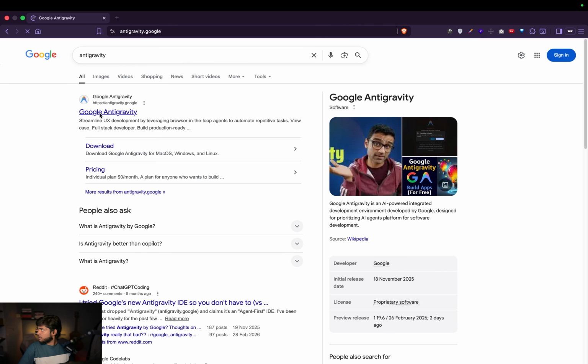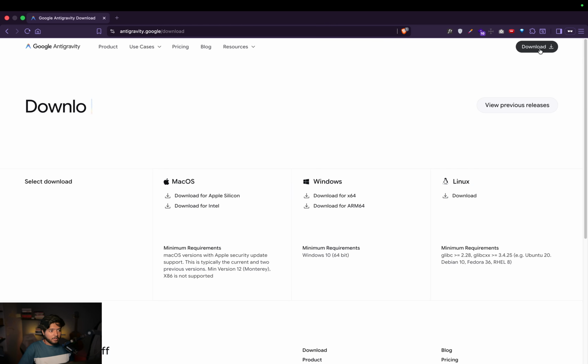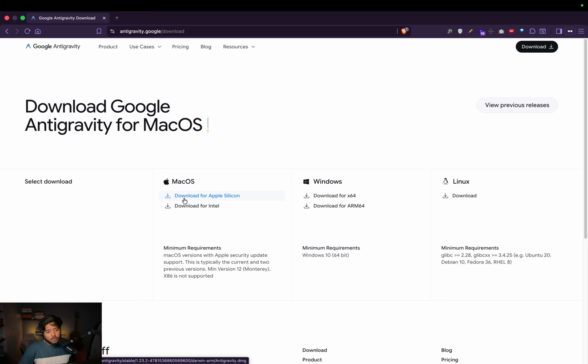So let's wait for this. Here you'll get the download icon. Click on this. Because I am using a Mac right now, I'll be using Apple Silicon. If you are on an older MacBook, you can use Apple Intel. If you're on Windows, you can go for Windows x64. If Linux, then Linux is here. I'll be doing it for Apple Silicon. My download has started.